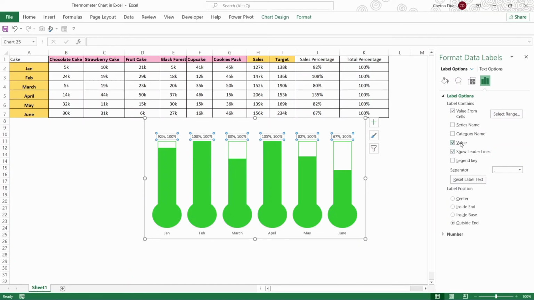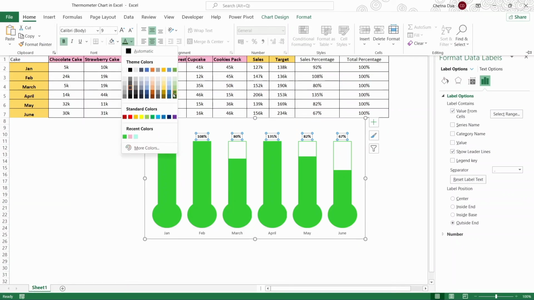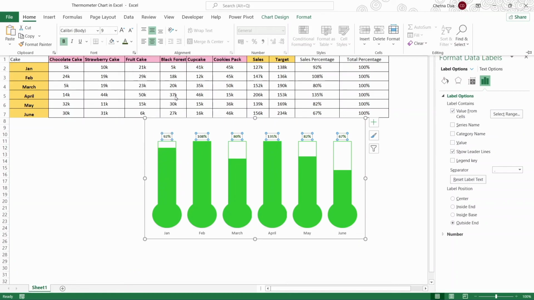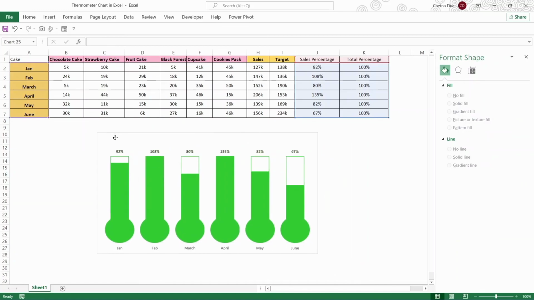You can remove the value by unmarking the checkbox for value and go to the Home tab and press this bold button to bold your data labels and set the font color to a darker version. So yes, we are done with the chart.